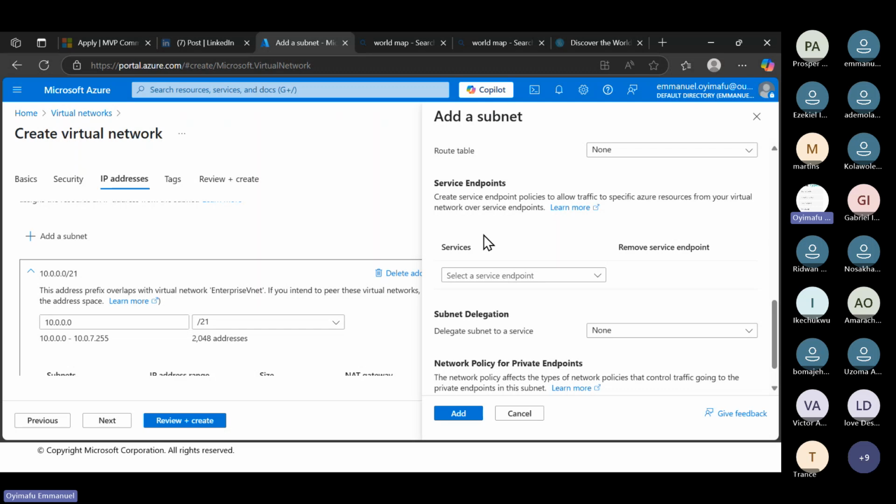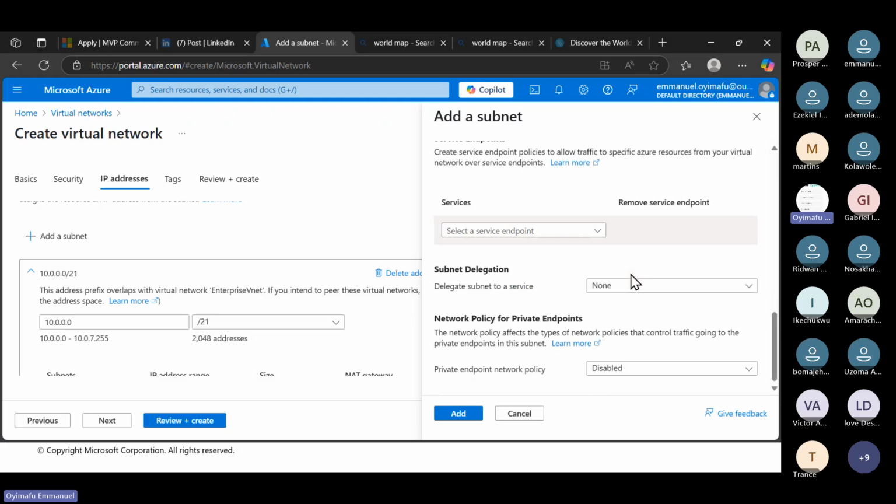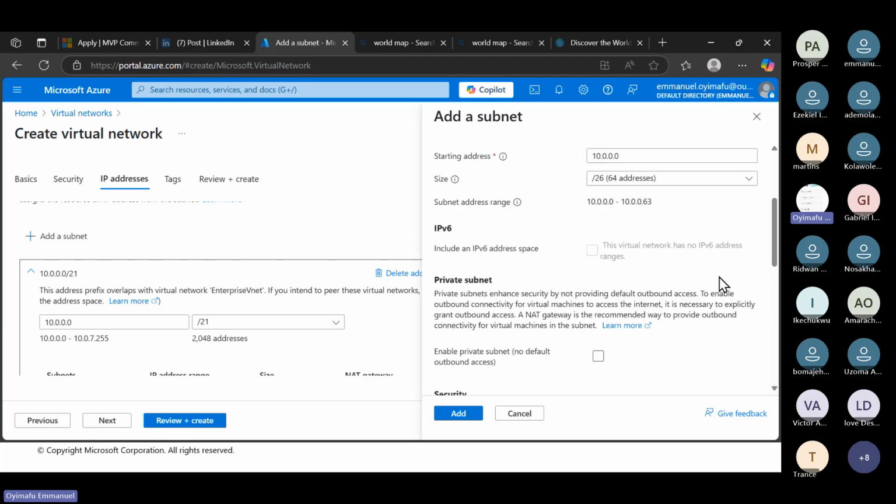So we have service endpoint. A service endpoint allows traffic to specific Azure resources from your virtual network over service endpoint. So if you want resources to have private access, you can use service endpoint to do that. We have others like subnet delegation. You can delegate a subnet to a service. You can do several things from your subnet.